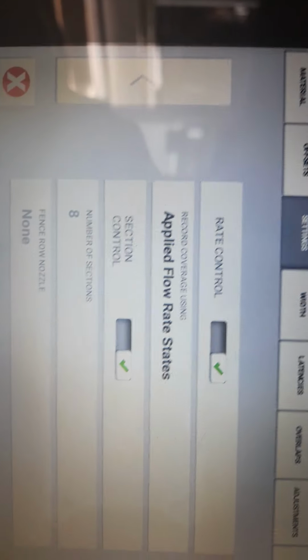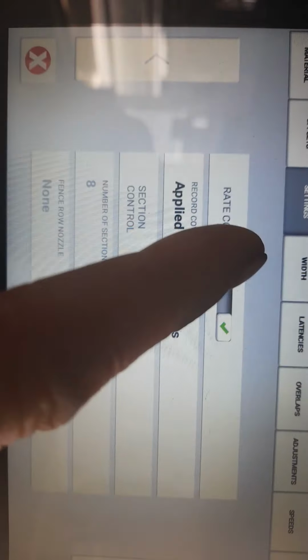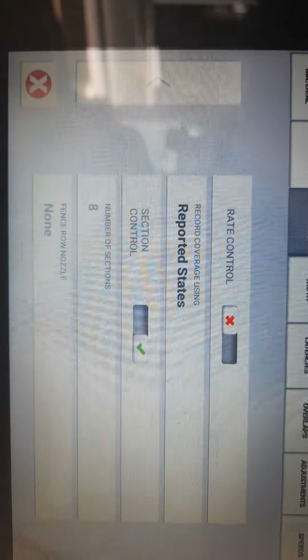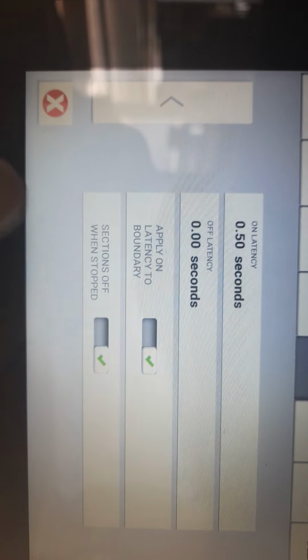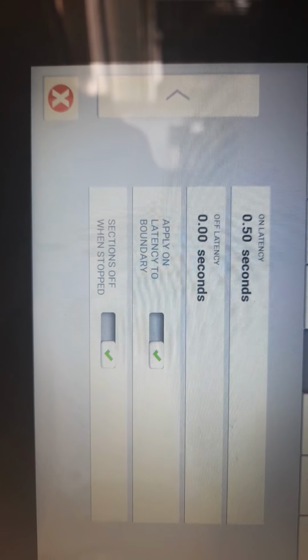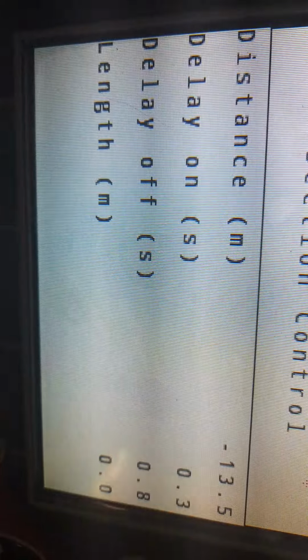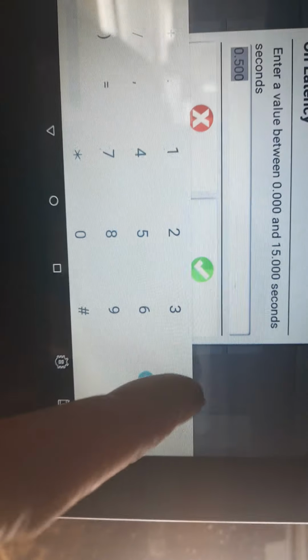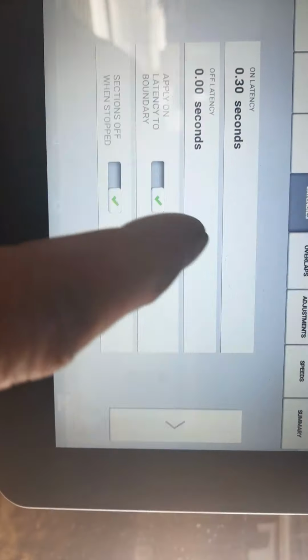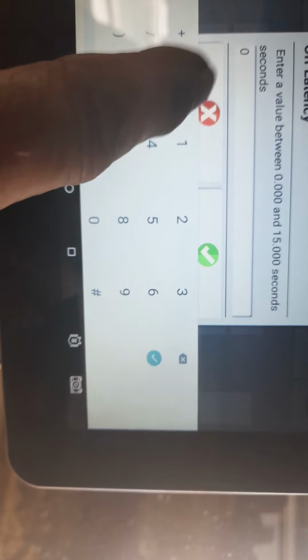Okay, so now we're going through to settings. I don't want to use rate control on the XCN, so I'm going to turn that off. You can if you want, it's up to you. And then we're going to go now to latencies. So basically we need to copy these settings, the latencies on and off, into there. So we're looking at 0.3, 0.8. So 0.3. 0.8.